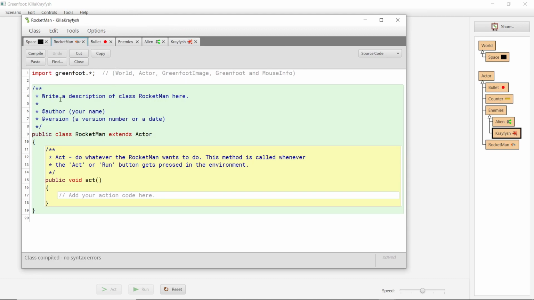Okay, you can go and fill in the documentation here, the description, the author, and the version. Just to try and keep the time down on the video, I'm not going to fill them all in, but you should be doing that.